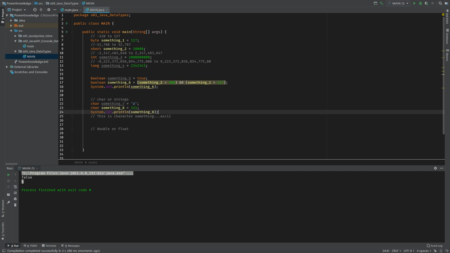Anyway, as you see, chars are not only represented as one letter. Well, they are represented as one letter, but you can give the input also via the ASCII table, which you can take a look at. I will put the link for that in the description. So guys, let's jump to the strings.